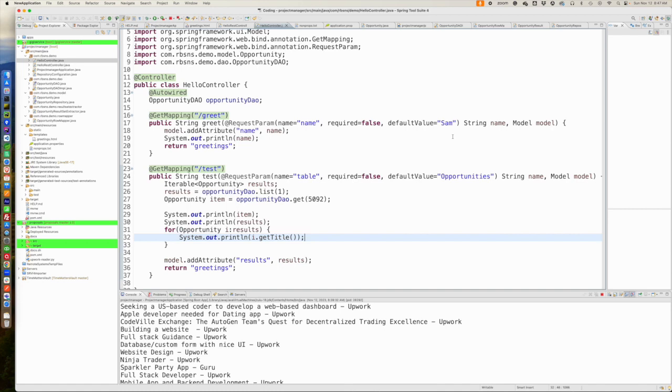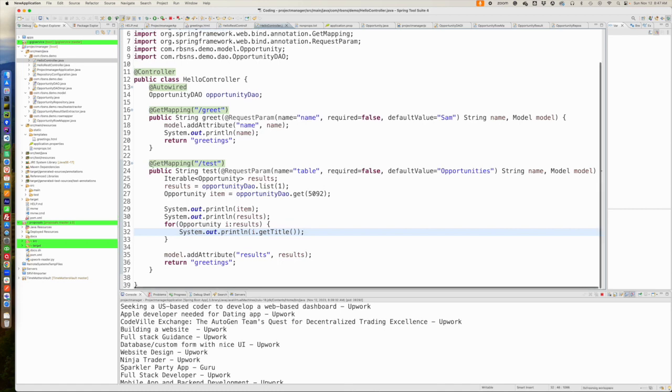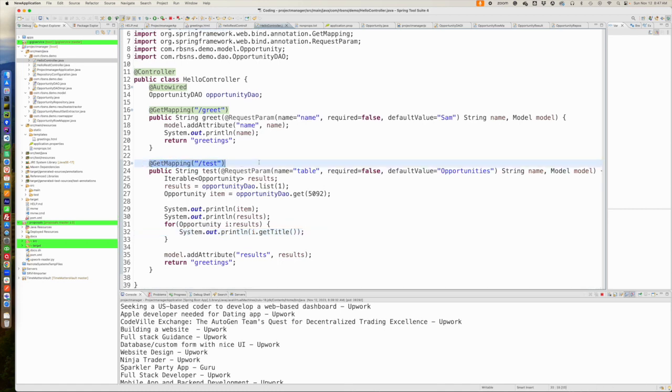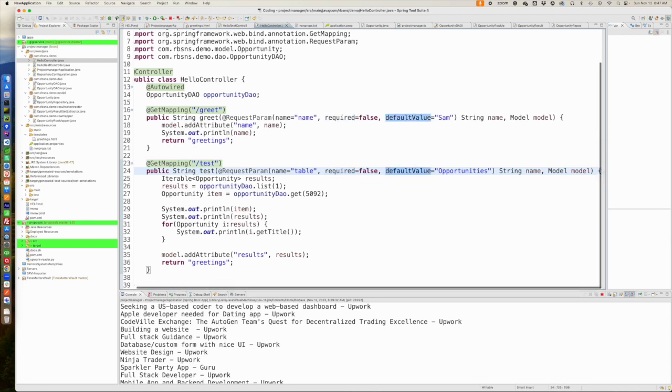What we're going to end up doing, the goal, is we're going to add a new mapping called test. For right now, we'll give it a parameter just because, a parameter of, let's say, table, which is going to be our table name. And it's not going to be required because we're not going to use it right now. We will get into that a little later.